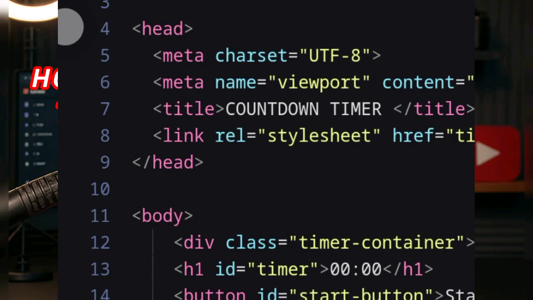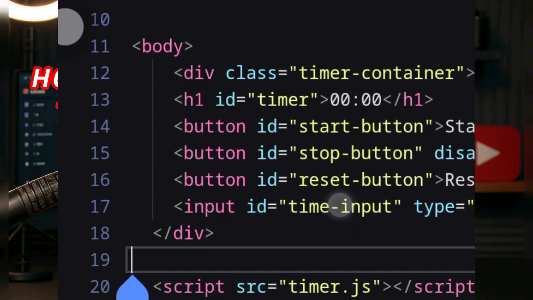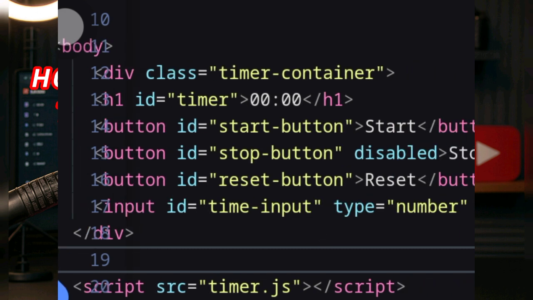That's what appears in the Browser tab, Countdown Timer. Next, we link our CSS file time.css. This will style our timer with colors, fonts, and layout. Now, the body. This contains everything visible on the page.